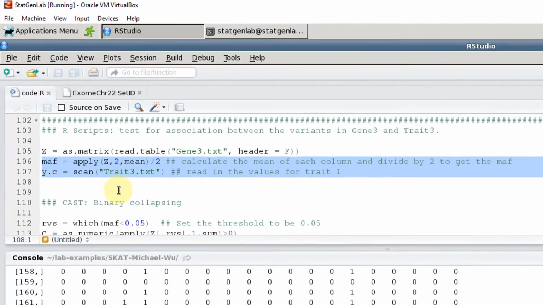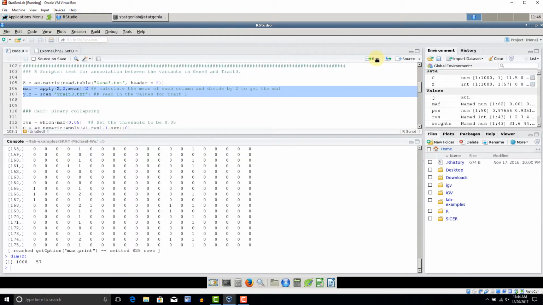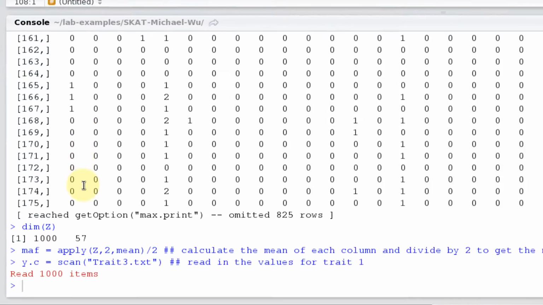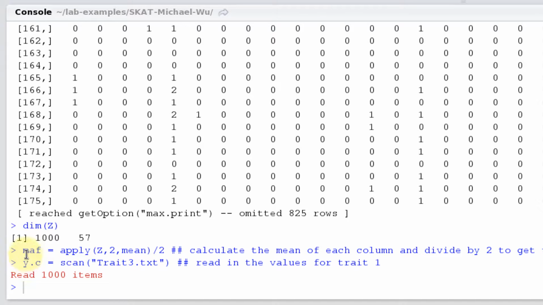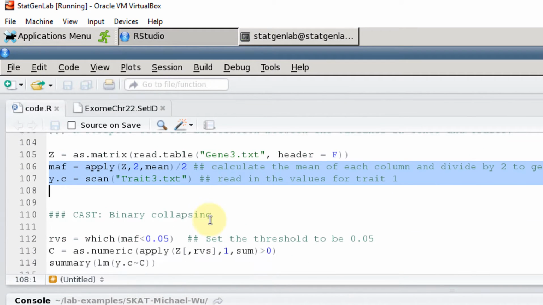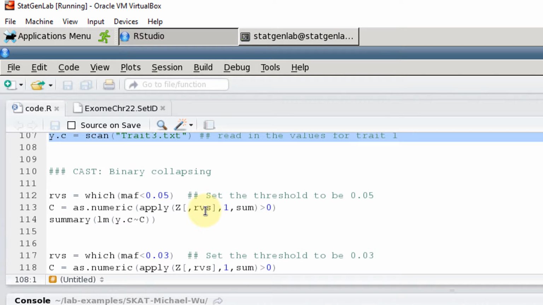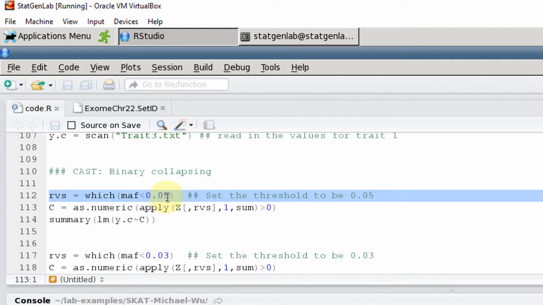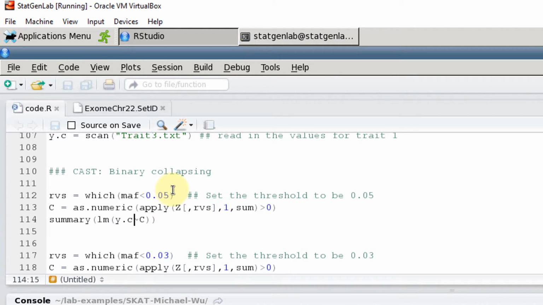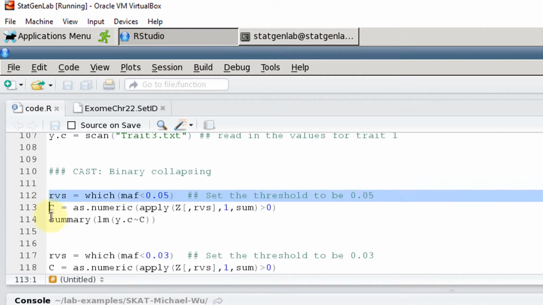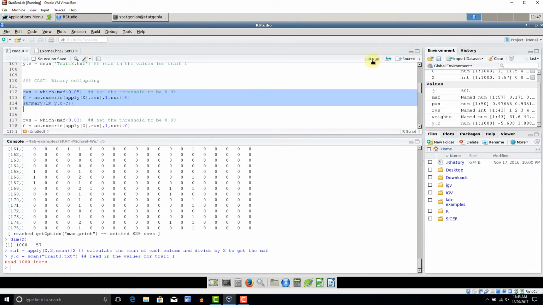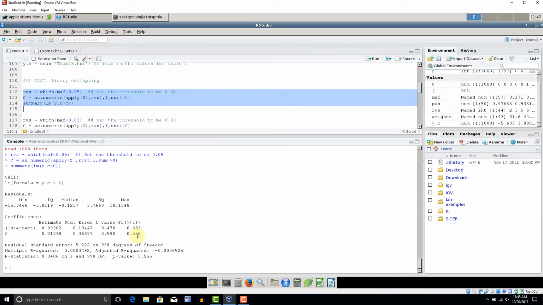Lines 106 and 107 calculate the minor allele frequencies and read in the outcome trait values. If we hit run, you see we have the MAF and we've read in 1,000 traits. Now we're going to run binary collapsing, looking across a range of different thresholds. The first step is, again, we're going to figure out which variants have allele frequency less than 5%, and then we're going to test for the association between the collapsed variable, whether you have any variants less than 5%, and our trait of interest. So lines 112 through 114, we hit run, and you see p-value 0.55.